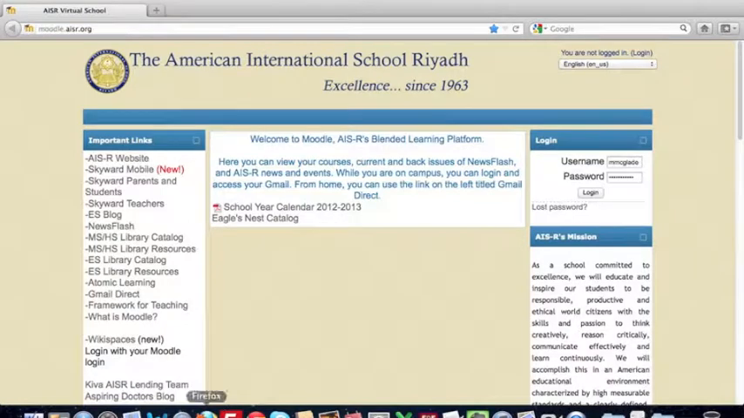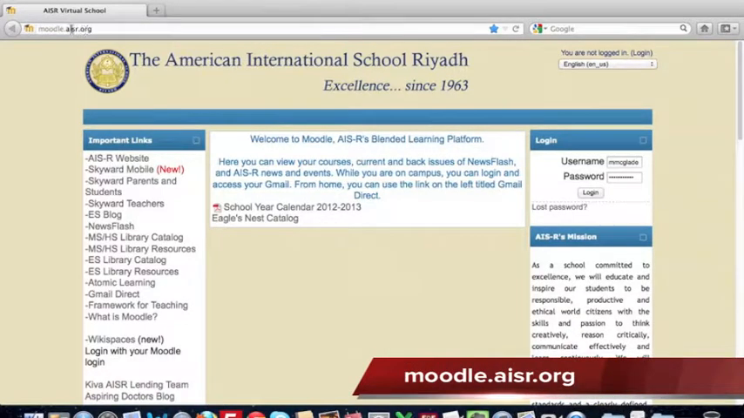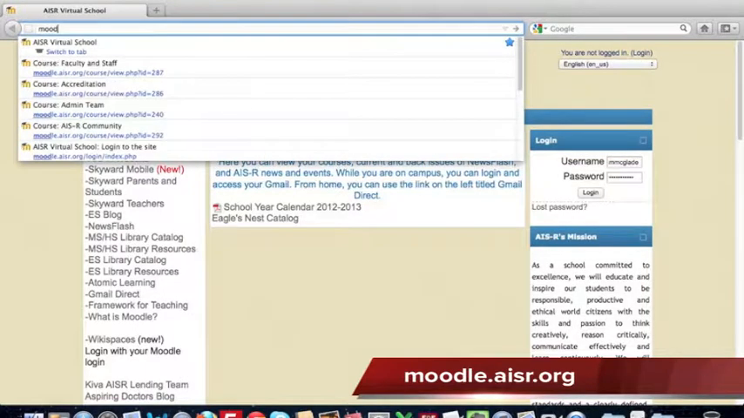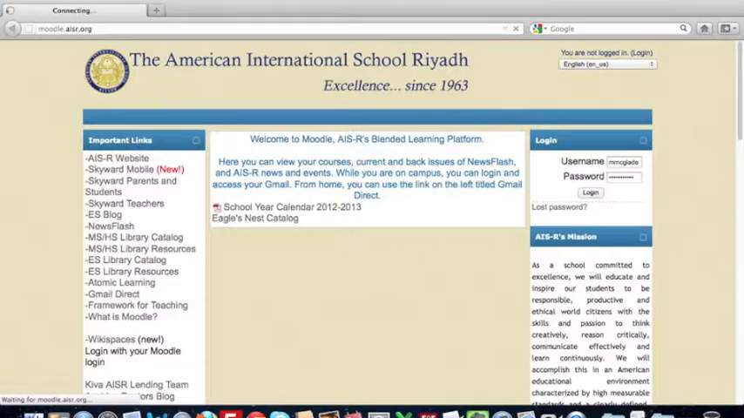I've opened up Firefox, and you're going to go to this website, which is Moodle, M-O-O-D-L-E, moodle.aisr.org. When you get here, all the computers on campus have that set as their home page, so it's a good place to start. So go to moodle.aisr.org. This is our Moodle page, and you'll see lots of things before you log in.